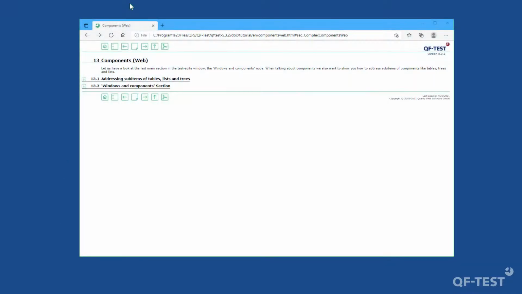So today we discuss the basics of the recognition algorithm of QFTest. We will learn how QFTest recognizes graphical objects like buttons, text fields, checkboxes or tables, as well as dealing with content of tables or trees. Such graphical objects are called components in QFTest.